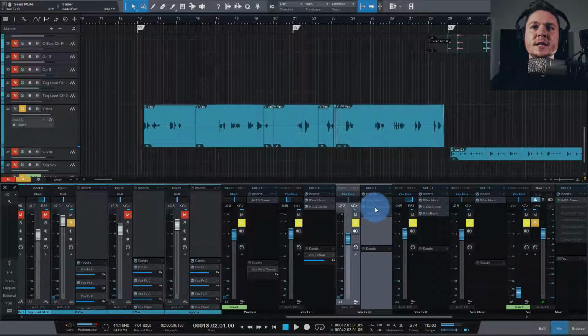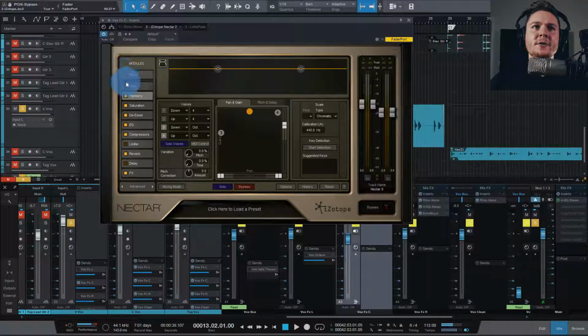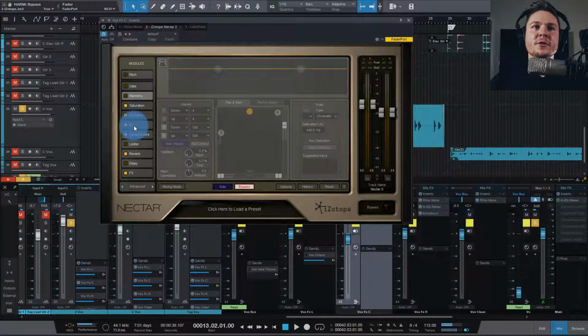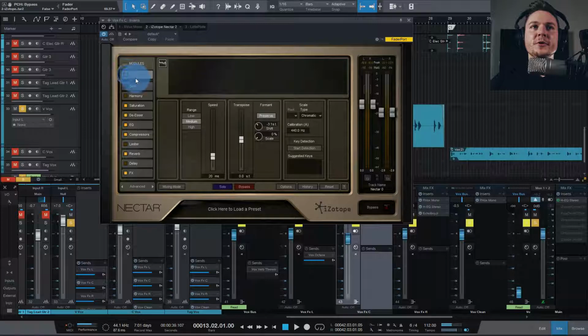But then I'm using Nectar by Isotope. I don't care so much about what the preset added for compression and EQ and reverb. You can hear it. There's just a little bit in the background, but what we're really looking for first is the formant.